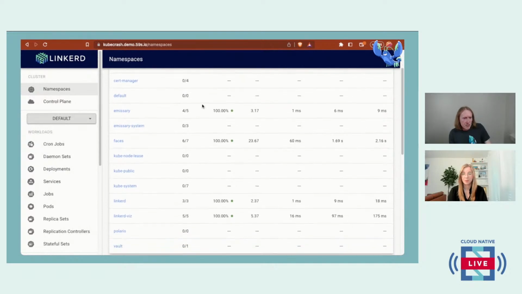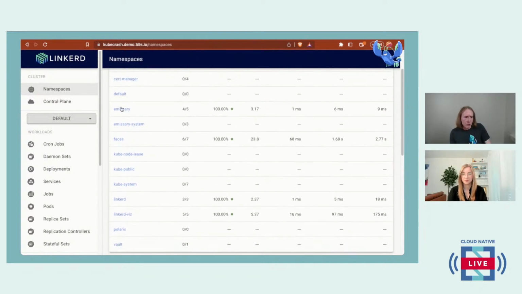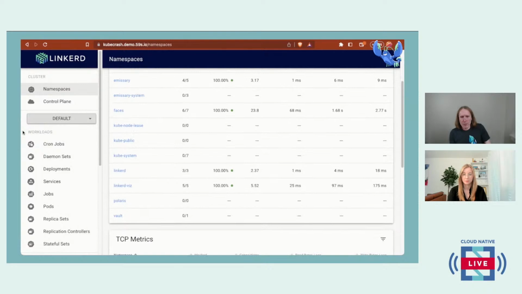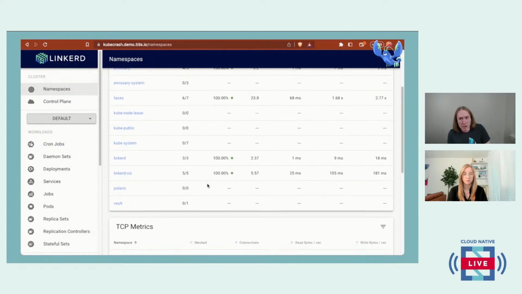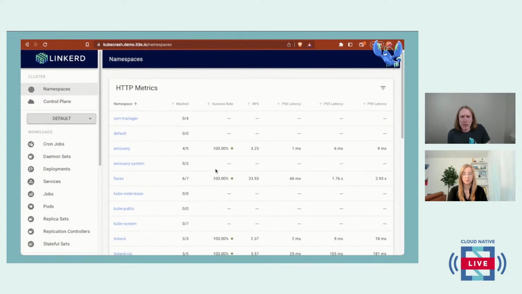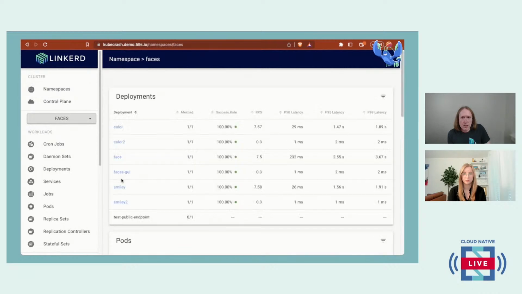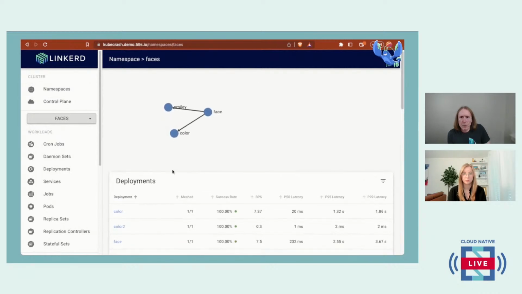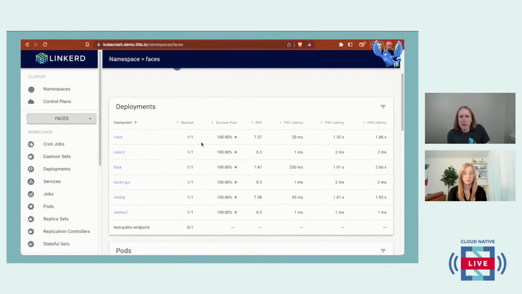In this case, this is what the dashboard roughly looks like, where you can see for the kubecrash demo, we have quite a few more namespaces, and we were a little more selective about what we brought into the mesh and what we did not. If I look at their faces namespace, we immediately see that the face service talks to the smiley service and to the color service. And we can see there's color, color2, face. The face GUI is the one that actually serves the HTML for the single page web app.